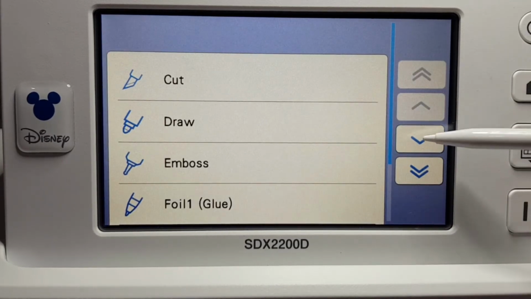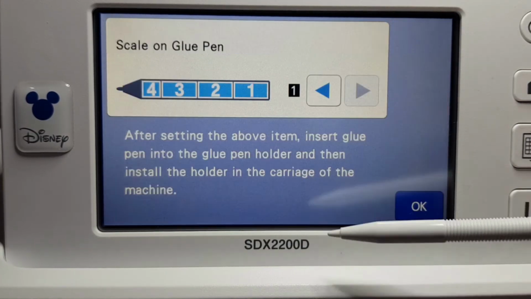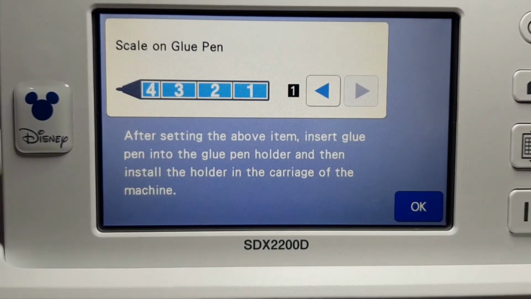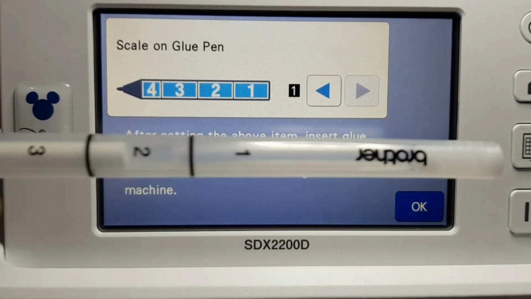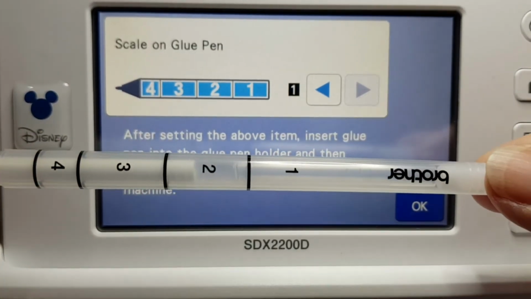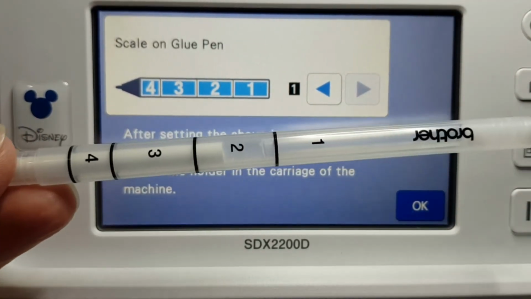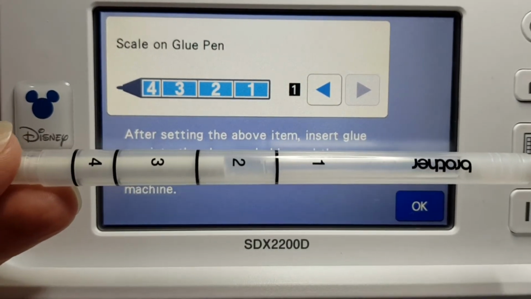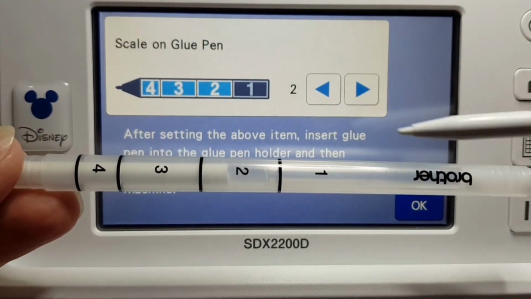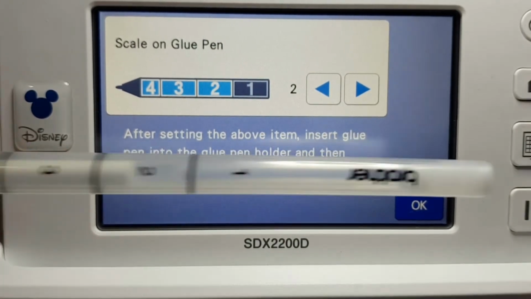Then please select, so I'm going to foil glue, because that's our first step of our foiling process. So you've got a scale of the glue pen. This is what the glue pen will look like. You can see I'm down in the number 2 section, so I'm going to change that 1 to number 2. Just click the little arrow there. You can see it's changed to 2, which looks a bit like what it does in real life as well.